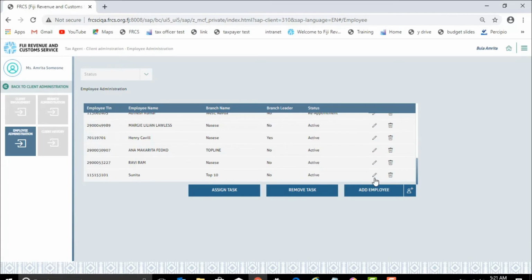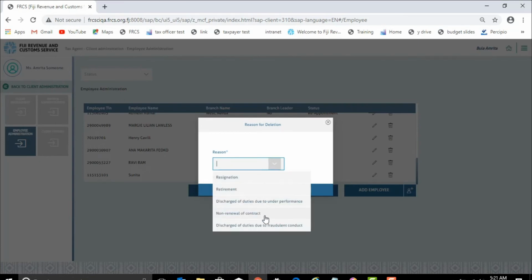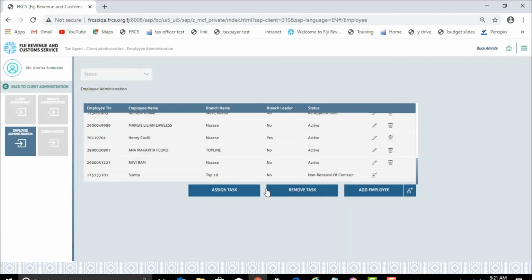Upon clicking the Delete button, a pop-up would appear. Select the reason for deletion from the drop-down list, for example, non-renewal of contract. Once the reason is selected, click the OK button. The status of the employee will be updated as non-renewal of contract.